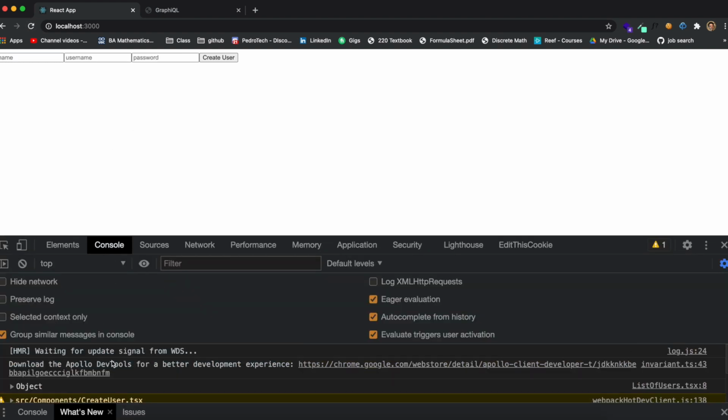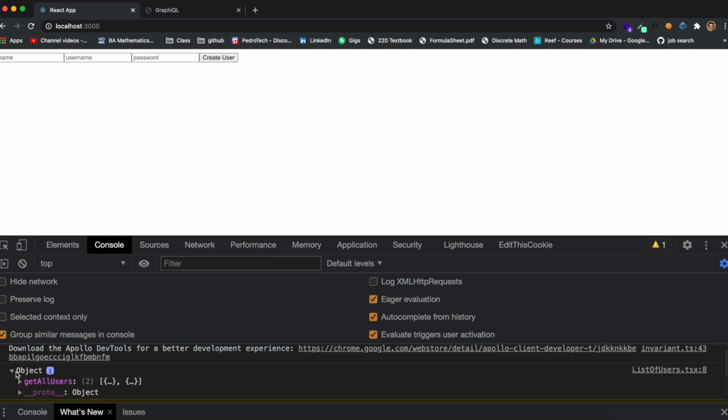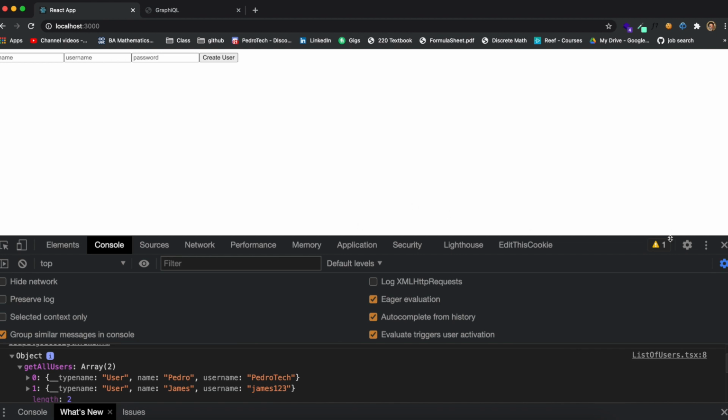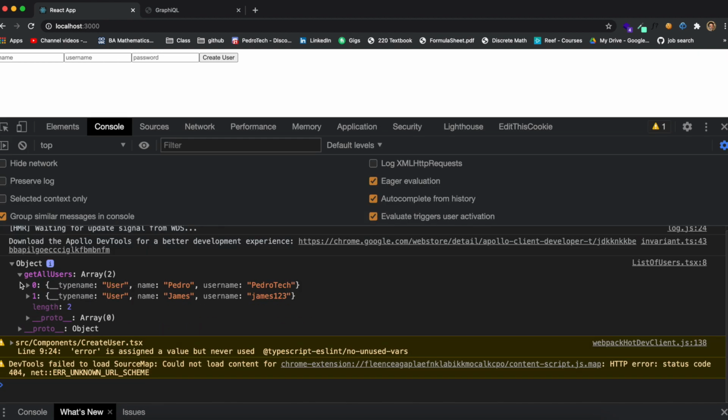If I refresh my page, let's see if it console logs anything, and as you can see, it console logged an object containing getAllUsers, which is the name of the request, and inside of it, it contained an array with two users, which is exactly what we wanted, right? It's working, our query is working, we're receiving an array of users.